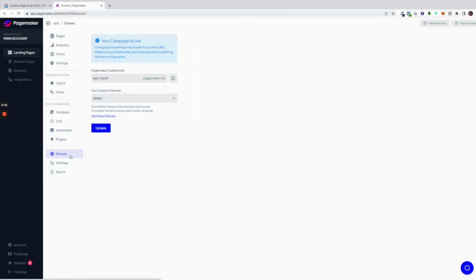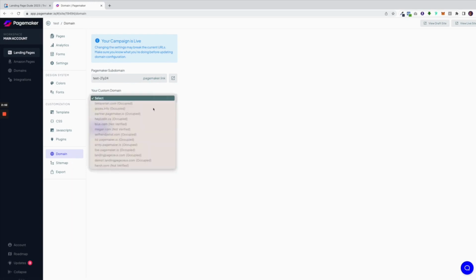Underneath is where you see your domains. Now, Pagemaker provides you with a free domain and free hosting, but you can also upload a custom domain. When you upload your custom domain, you're able to select it from this drop down here.